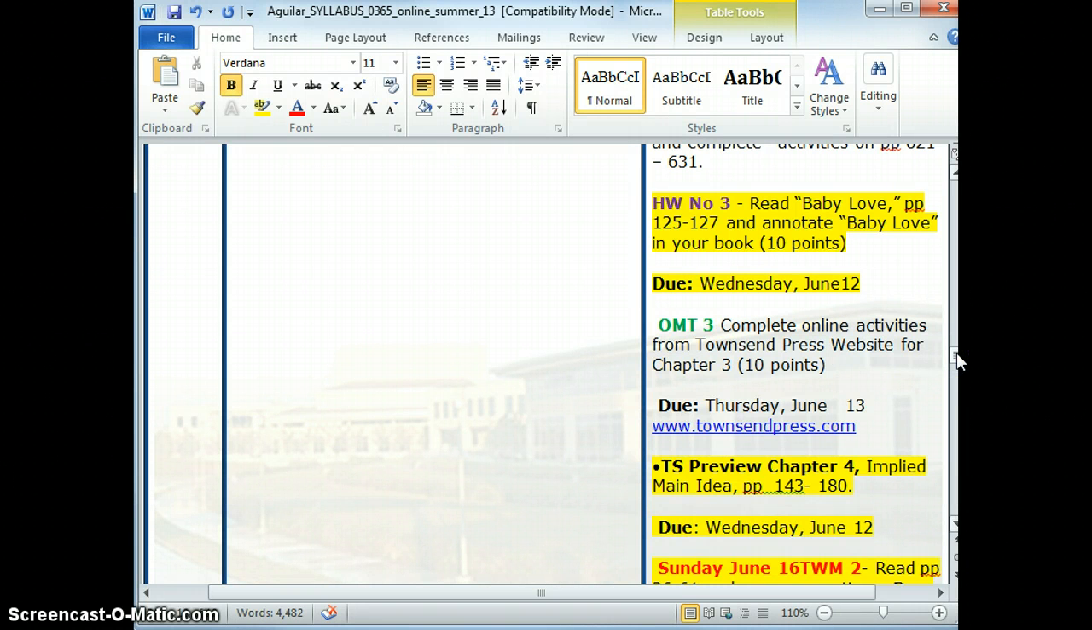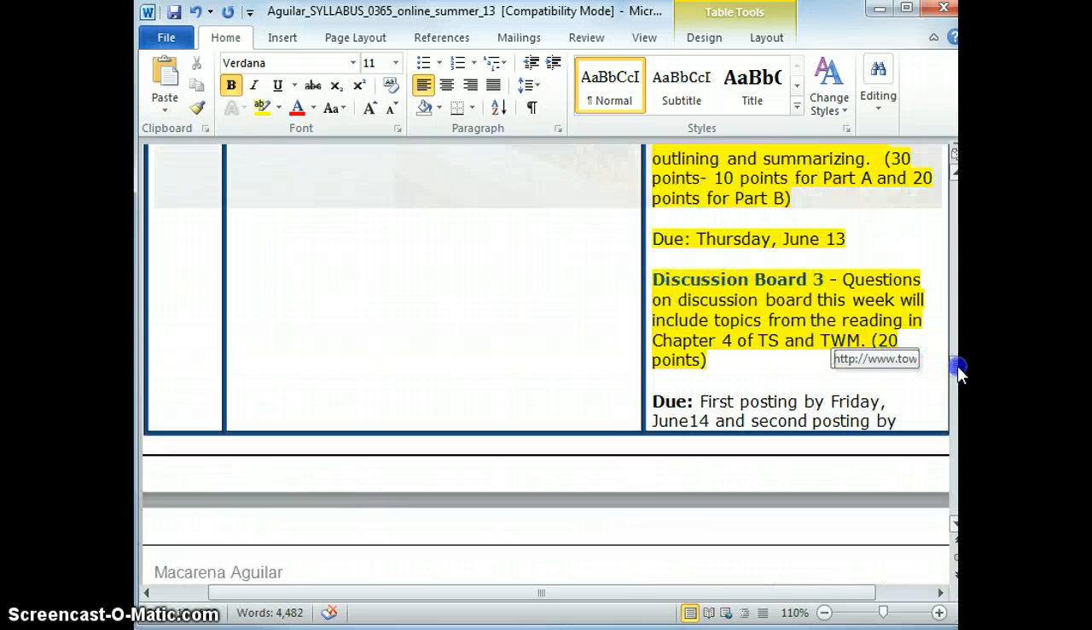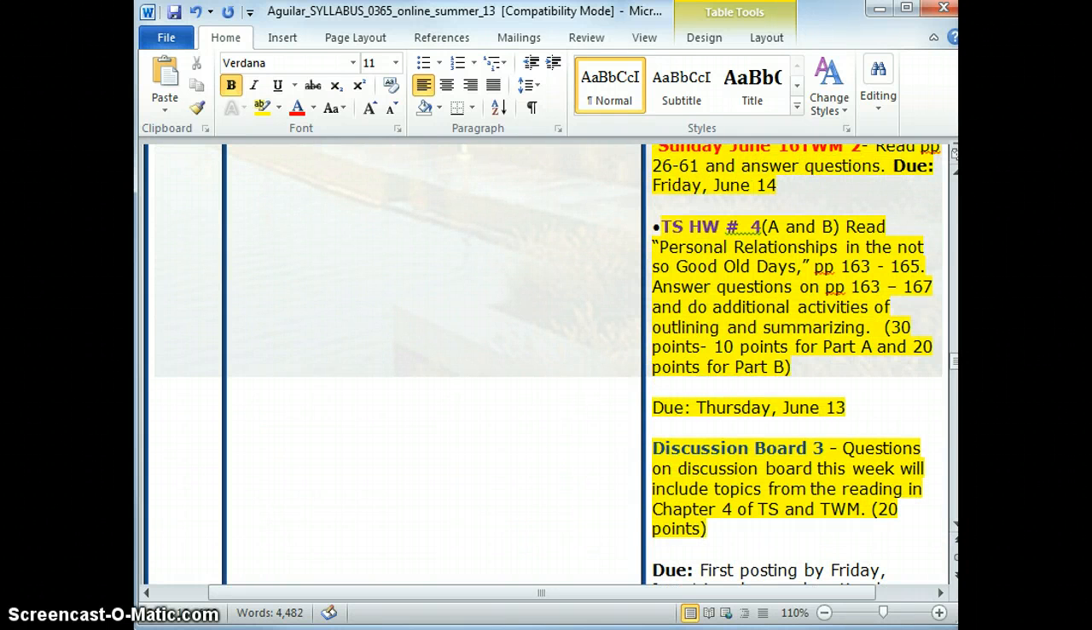So for example, I did not highlight OMT3 because that's the online mastery tests, and I don't have to put anything in Angel for that, but when you do it, you can put it in there, so you can see that everything is highlighted and it's easy for me to remember.